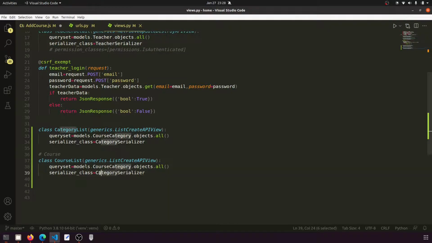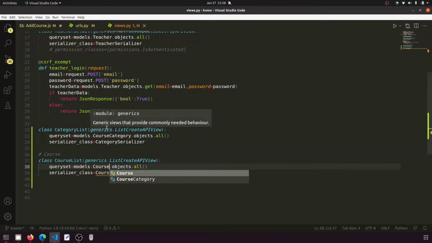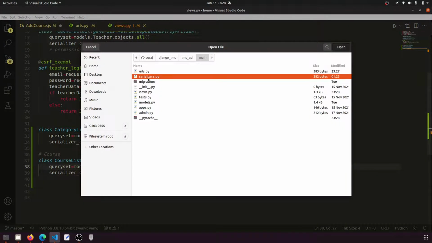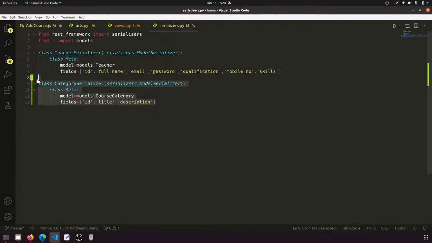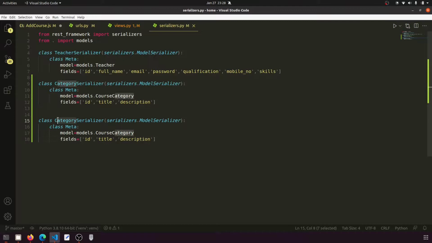Also, we need to create the serializer. Here we have a course serializer, and this is course category. We don't need course category, but we need course object all. So let's open the serializer. Here we have a serializer, and I'll create a serializer for the course. Copy and paste it here, and this will be course serializer.